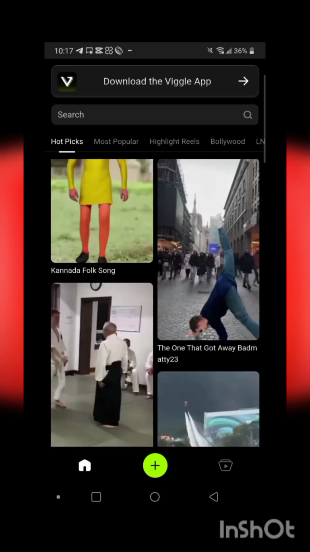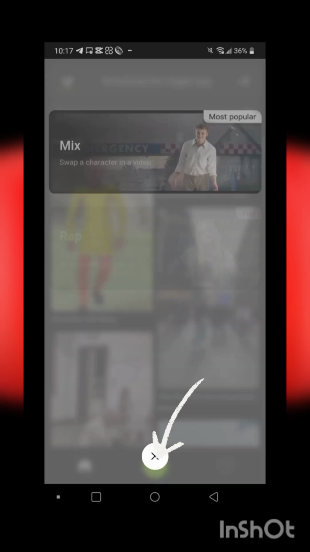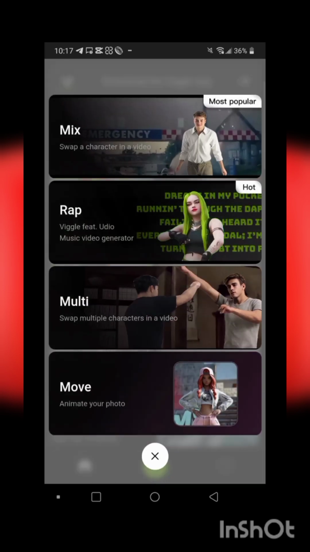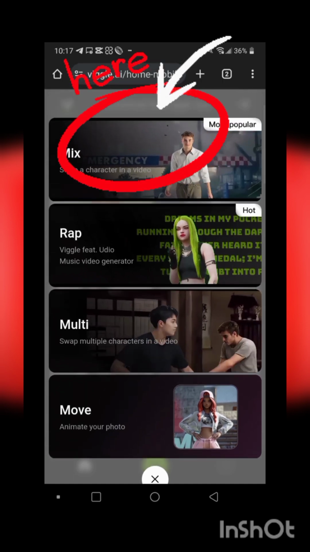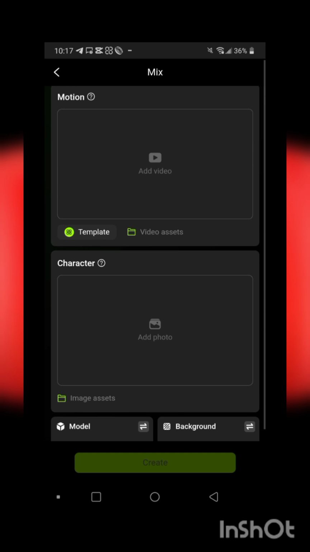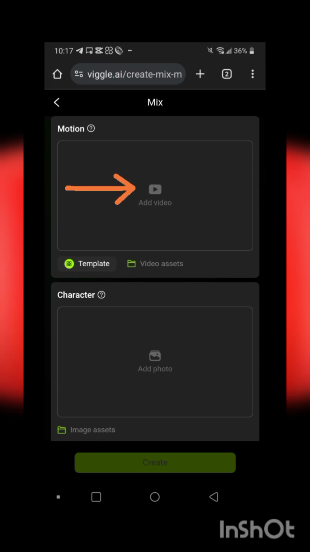Then click the plus mark here. Now you can see 4 categories in this app. First step, open the Mix category. Okay, now you can see 2 templates under the Mix tab.